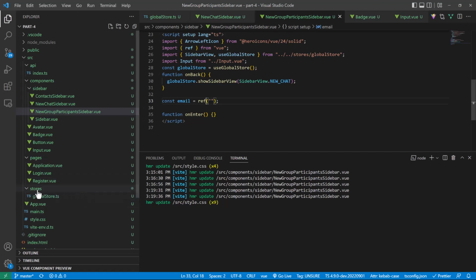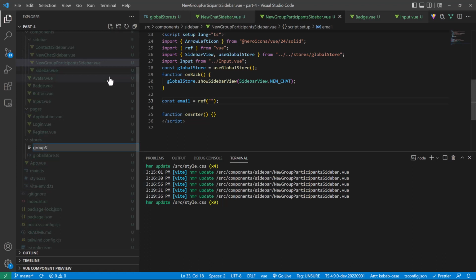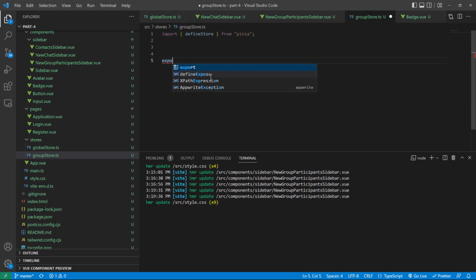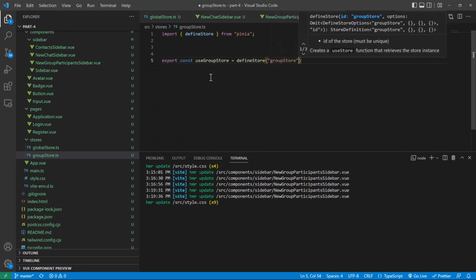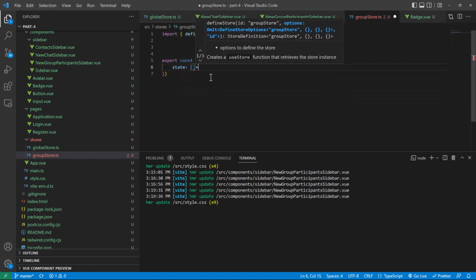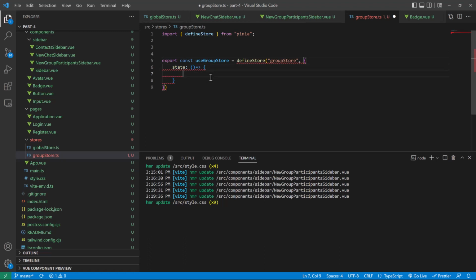So let's do that. Inside stores, we're going to create a new file called groupstore.ts. This is going to be very similar to our global store, but we basically want to define store. We're going to say export const useGroupStore, which is equal to defineStore, and this is going to be group store. We're going to have our state, which is an arrow function which returns an object. Now we're going to need a few interfaces here.